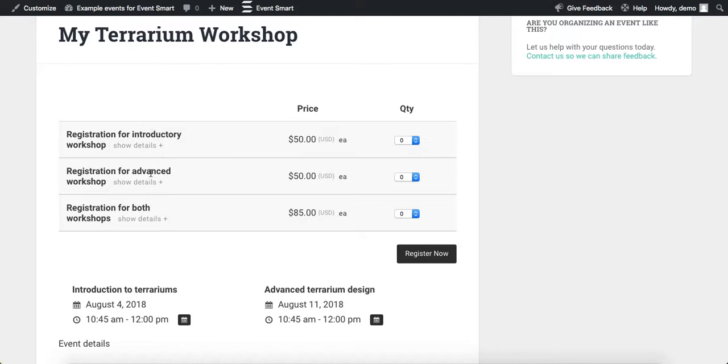or the advanced workshop. Okay, so that's a quick overview of how to create an event on EventSmart that has different pricing options, as well as an all-access option. Hope you found this helpful, and thanks for looking.